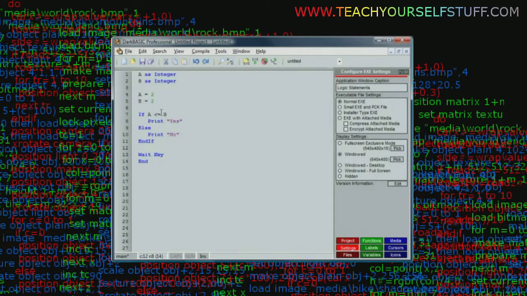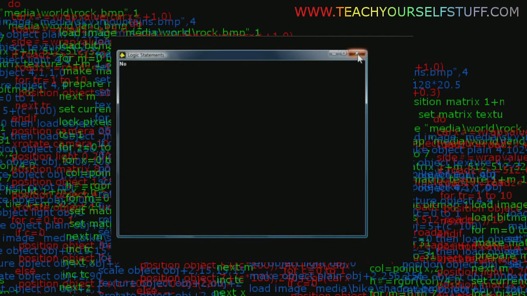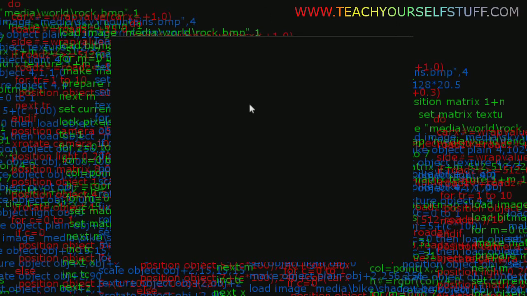You can actually combine the less than and greater than symbols as well. So is A less than or greater than B? So no, it's not. They're both exactly the same value. So it's another way of saying equals, basically. However, if we change B, then it will become yes, one of the variables is bigger or less than the other one. So there we go.